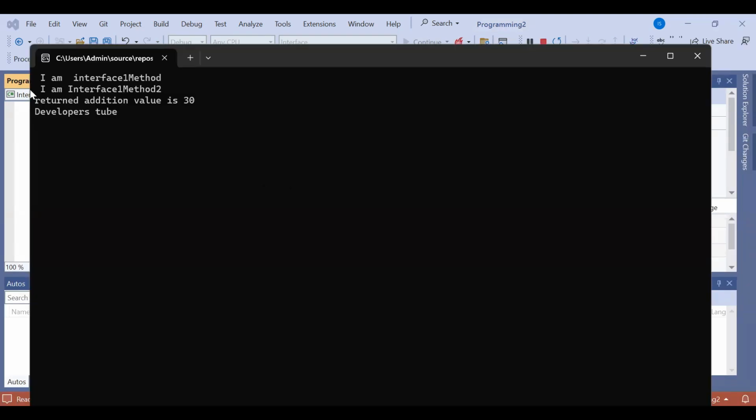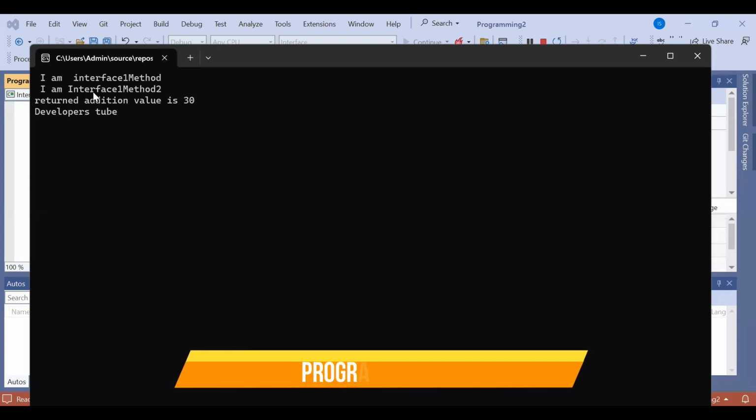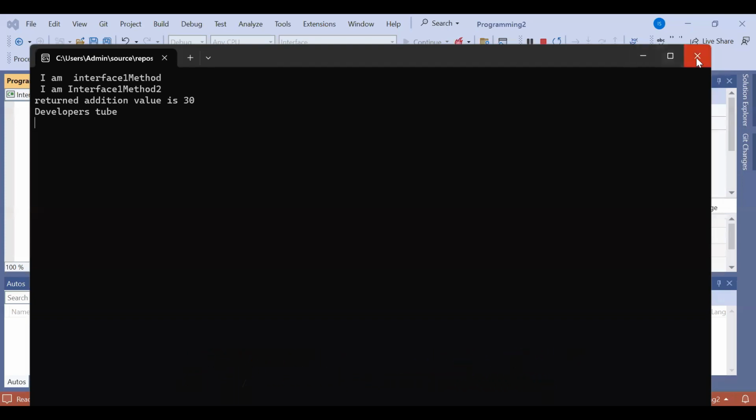As you can see here, it is printing interface one method. So interface one method gets called. Then interface one method two also gets called, and it returns the addition 30, which is getting printed on the screen. And at last the concatenate method also gets called, so it is printing developer space tube. So the interface is working as expected.